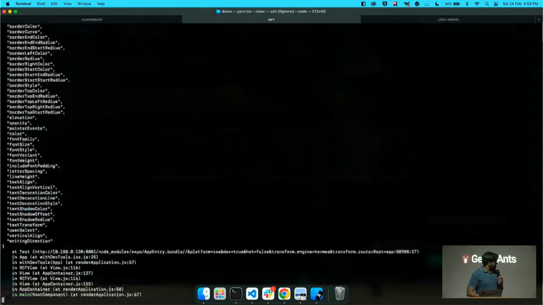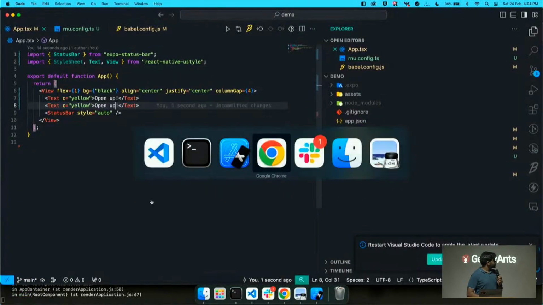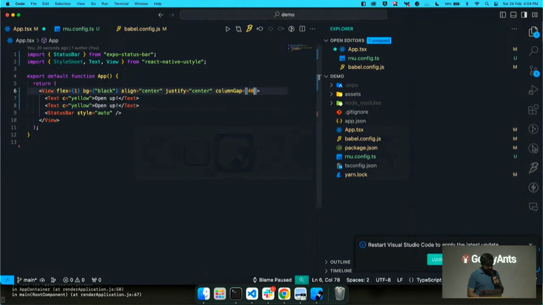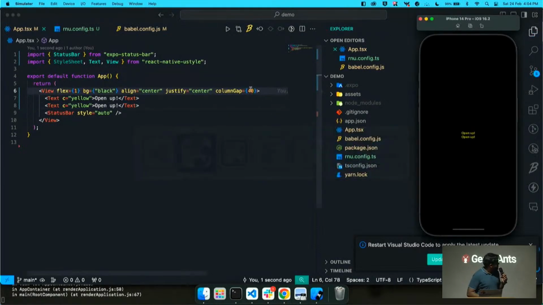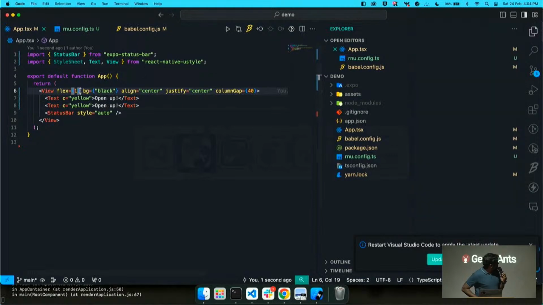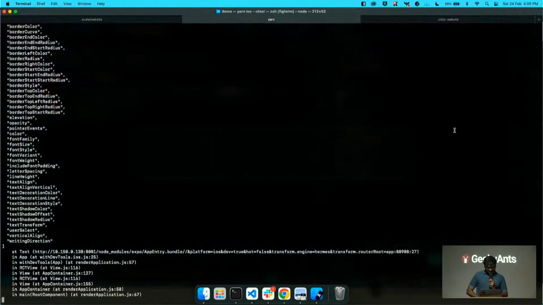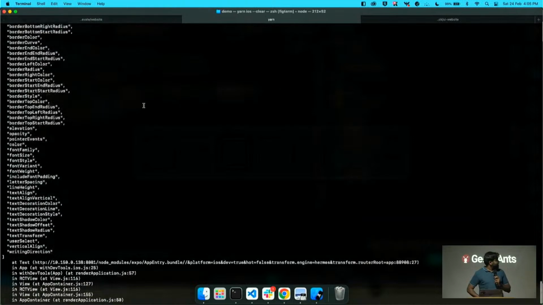So, yeah, so column gap 4, I'll change it to like 40. You can see if it's updating or not. Yeah, something like that. You can define your styles, and it will work. The demo is difficult to show like this. I'll bring back the slide.